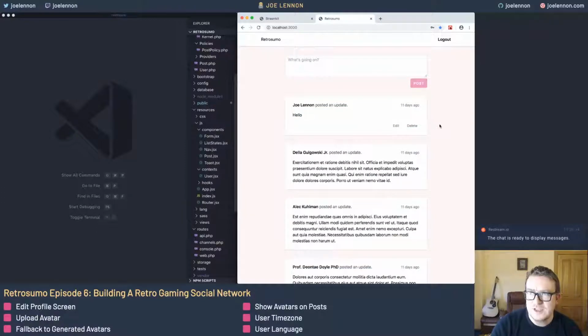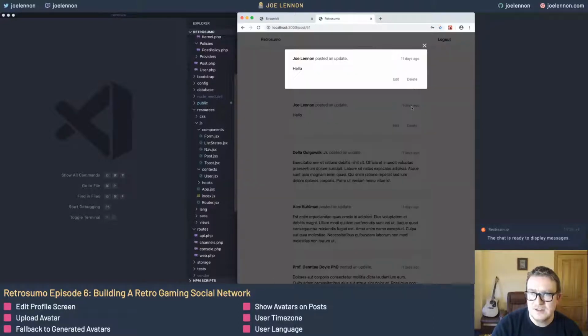So what we're going to focus on today is adding a couple of things. The first is we want to have an avatar show up anywhere that we show a user. So on each of these posts, and indeed in the drill down screen, we want to show an avatar for the user in there.